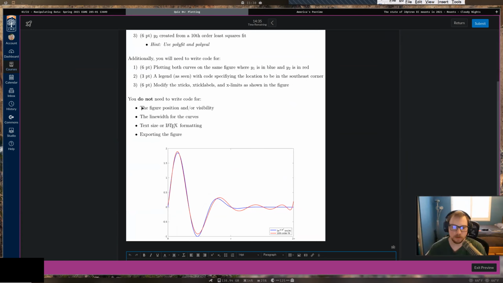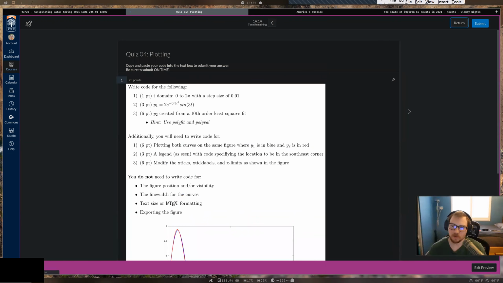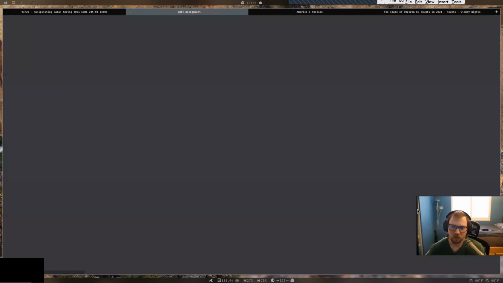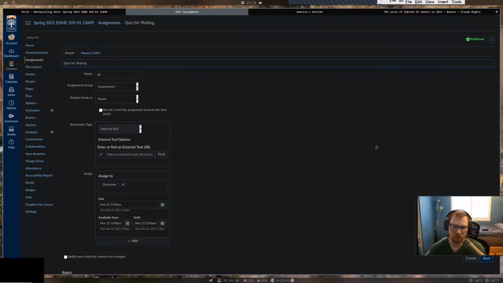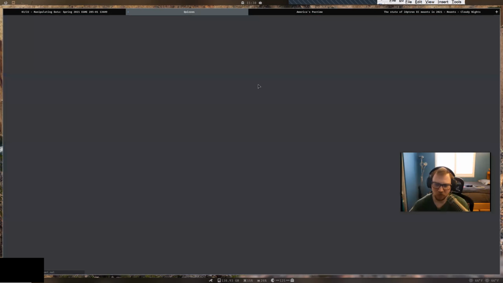Next thing, you don't need to worry about writing code for these things down here. You don't need to worry about the position or the visibility for the graph. You don't need to worry about the line width for the curves. And you don't need to worry about the text size or LaTeX formatting. That's with the dollar signs. And you don't need to worry about exporting the figure. Alright, so that's it. It should be open now, so you guys can get started on it right now. And good luck. I think I need to change one more thing.